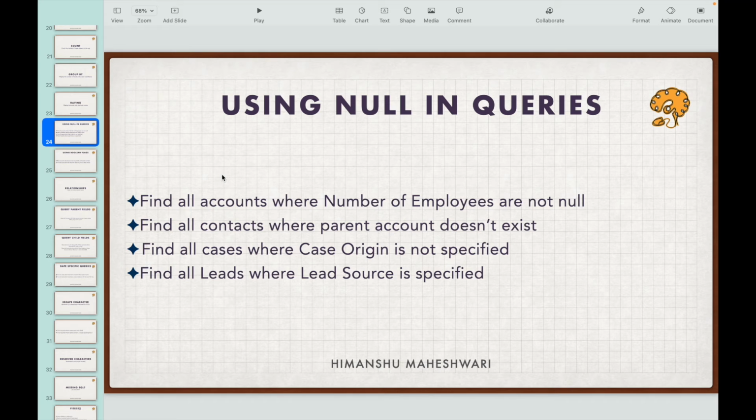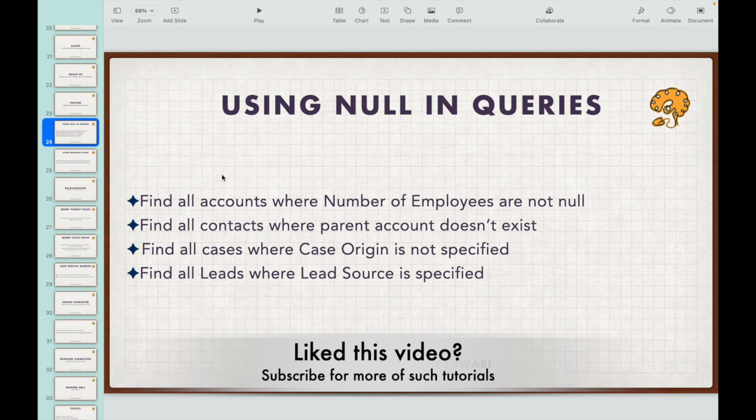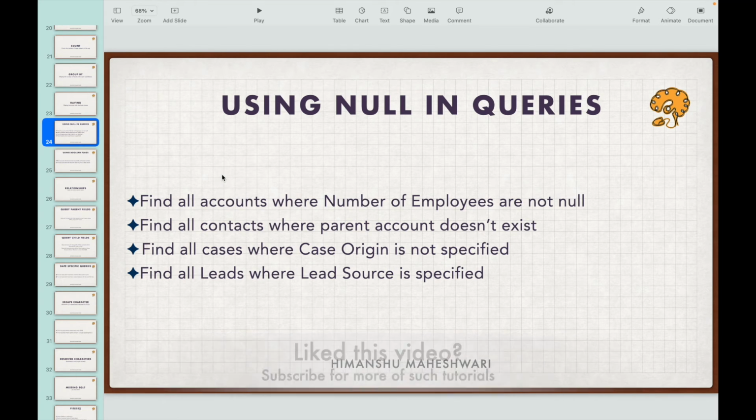Null and not null checks are, believe me, the most important checks that you'll ever put in your Apex code, in your SOQL queries, and that will filter out a lot of data. It will filter out a lot of bad data. It will filter out a lot of records that are not needed for your transaction. So it's important to understand how you process null and not null records. All right. So let's take a look at our first use case.